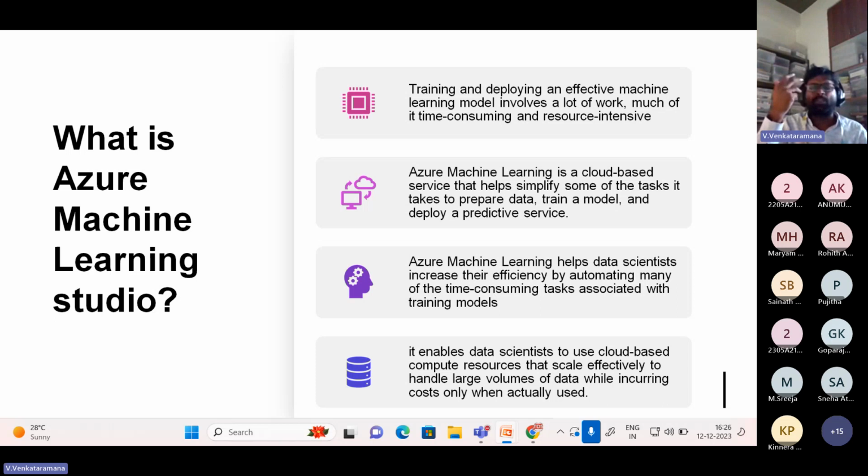Data pre-processing and many other things are very time-consuming tasks that can be done very easily using the various services in the Azure Machine Learning Studio. And maybe some people may feel that, I am good in programming, why can't I do this without Azure Machine Learning Studio? Even if you are good in programming, it will help you to reduce your time. You can focus on other things.